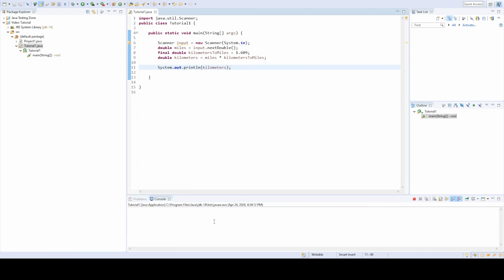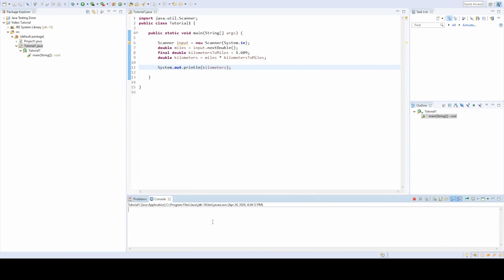Now we can see down in the console there's nothing here. We can click down here and type in how many miles we'd like to convert. So I'm just going to type in 5. And when I click return, you can see that it outputs 8.045. I can click the run button again, and I can type in 98, and it will give me the amount of kilometers.